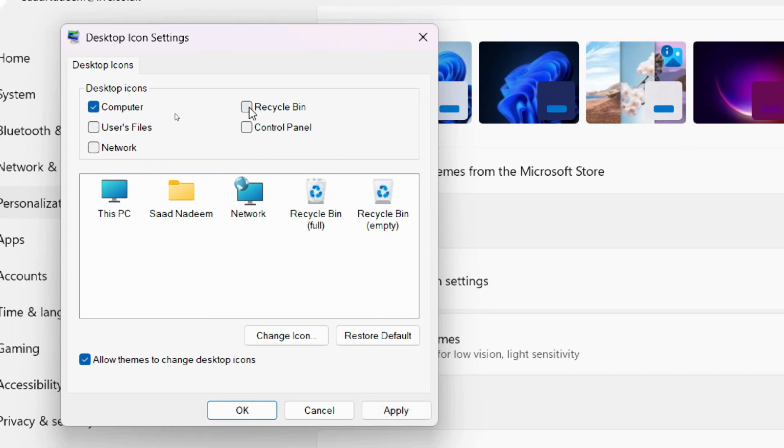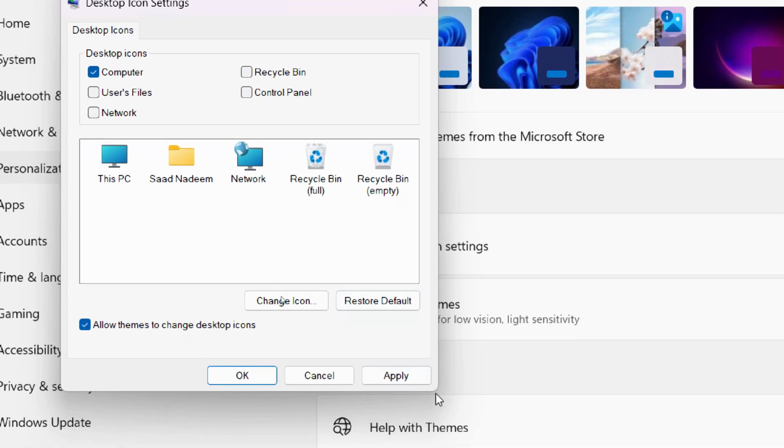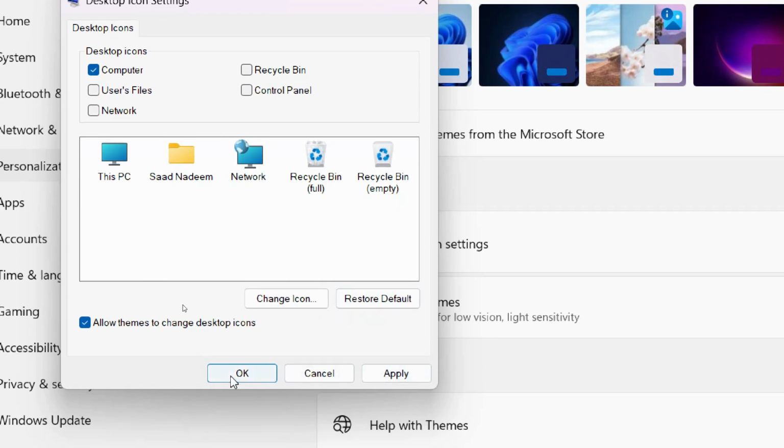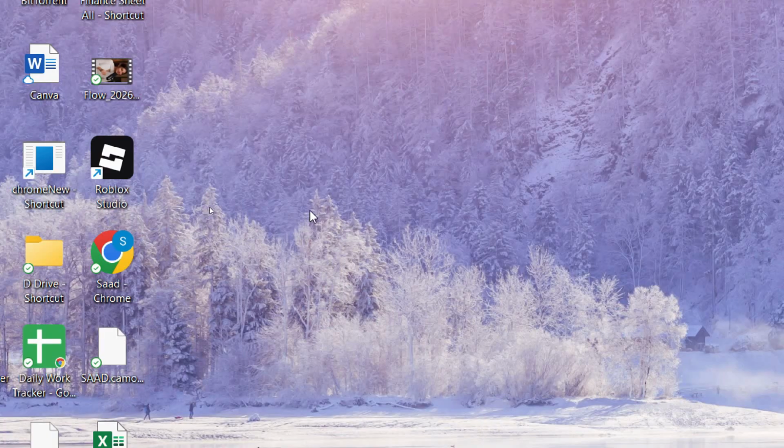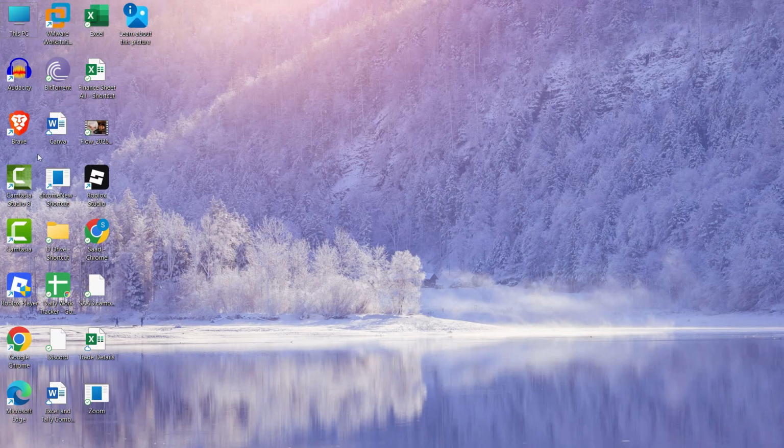And in this case, I want to remove the recycle bin from here. So we click on that. And after that, hit apply and OK. And then when you visit the home page, it will no longer show you the recycle bin option. So that is how it works.